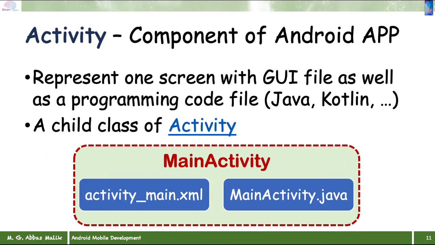So an activity represents one screen with the GUI file as well as the programming code, and that activity should be a child class of Activity. Activity is a class which is defined in the Android APIs.